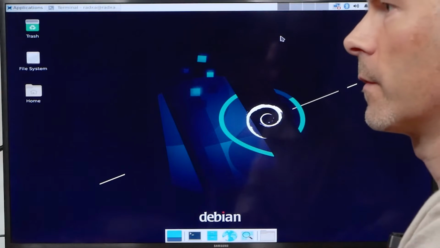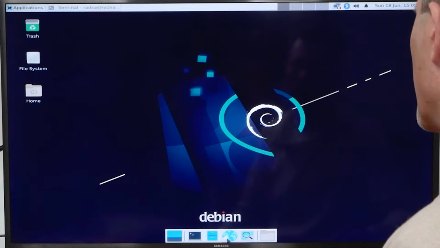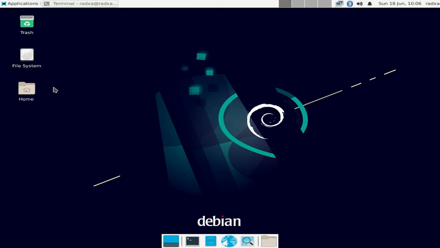Let's take a look at the system now, shall we? Down here, you've got application finder, web browser, and your file manager terminal. The date obviously is off. So further on your desktop, you have file system, your home folder, trash.